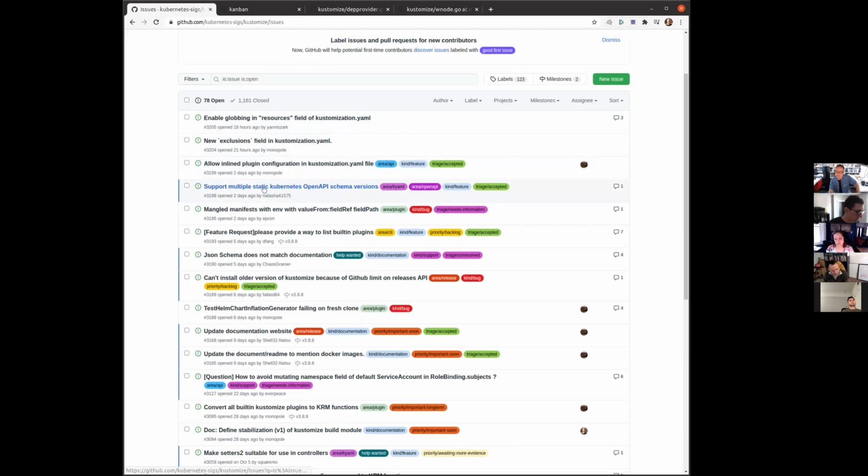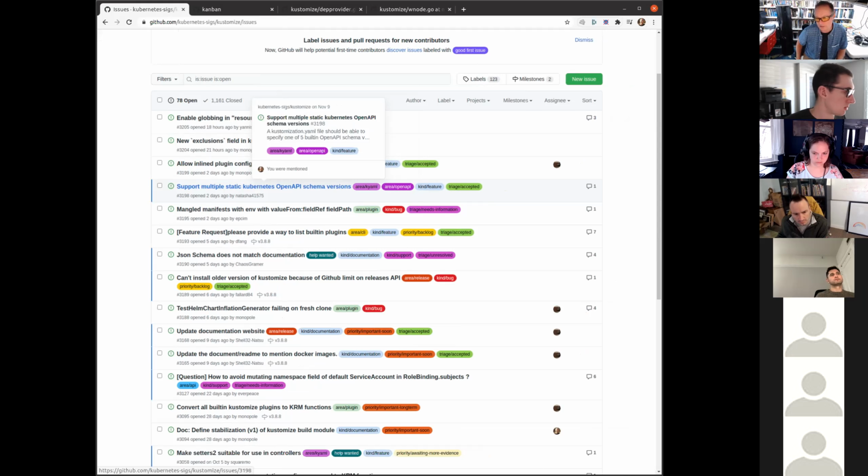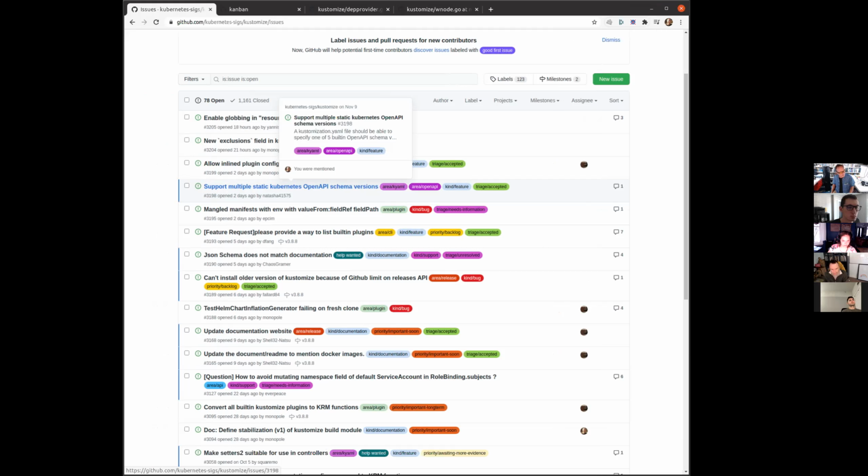Okay, this one, multiple static Kubernetes open API schema. So the open API schema, there's an engineer at Google who's been doing some great work integrating more powerful features related to open API so that we can manage custom resources better and also manage different versions of the Kubernetes resource types, not that they're frequently happening. So this particular issue is about, some more history, right now there's only one version of the open API types as provided by Kubernetes that's compiled into the KYAML libraries, and that's like 117 or something. I think, Phil, you did that.